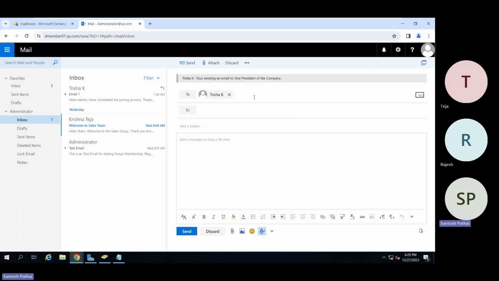So you can see once I press tab, the cursor came to the subject. It is saying Trisha K, you're sending an email to vice president of the company. So this is known as mail tip. Mail tip is generally useful when you want to populate any information to the user.